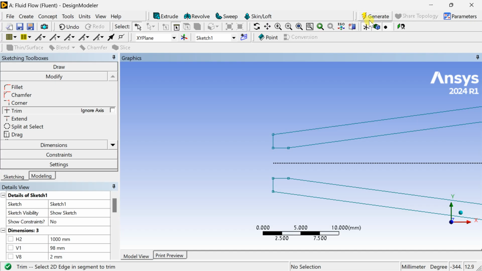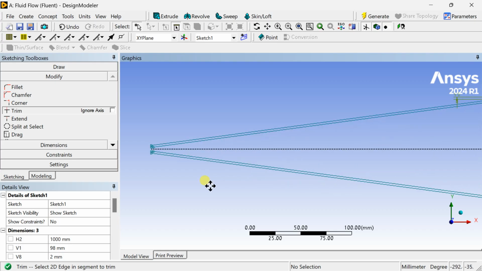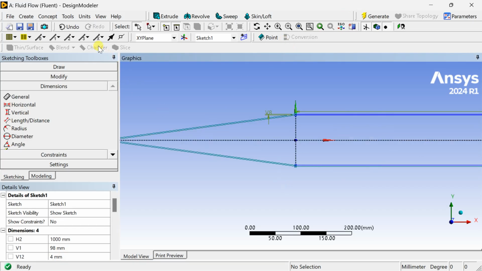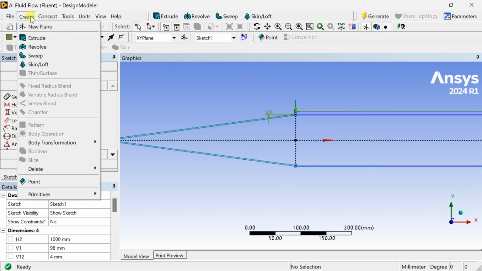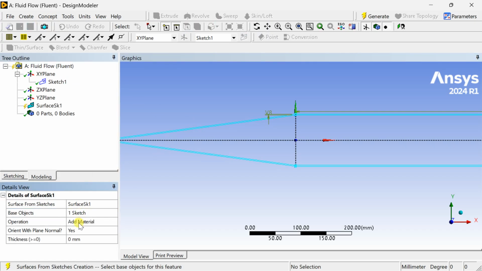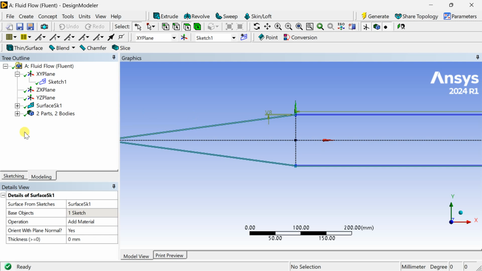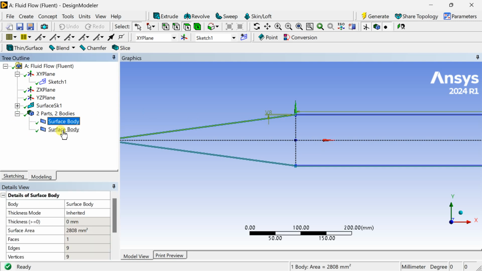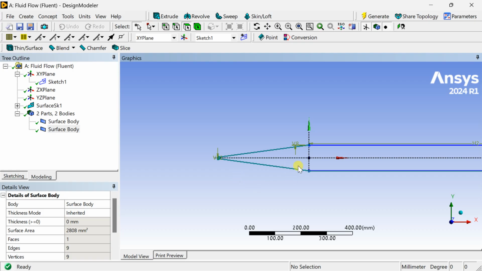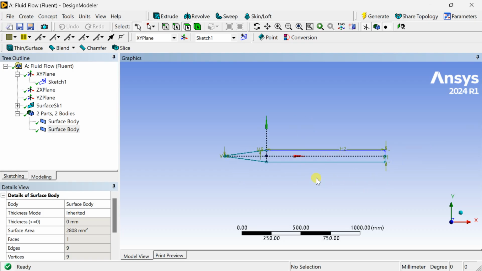Now this sketch is complete. We are now going to convert this 2D sketch to a 2D surface. For this, go to the Concept tab and select Surface From Sketches. Select any one line of this sketch, then click on apply and click on generate. You can see two surface bodies have been generated. One is the top half of this pipe and the second is the bottom half. As these are disconnected, two surface bodies have been generated.